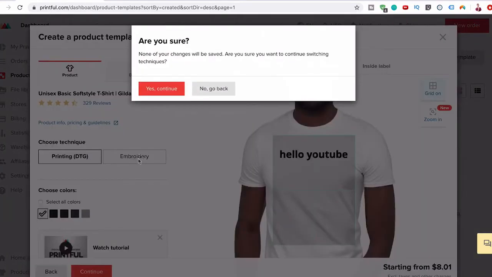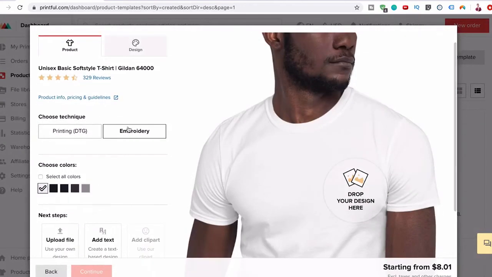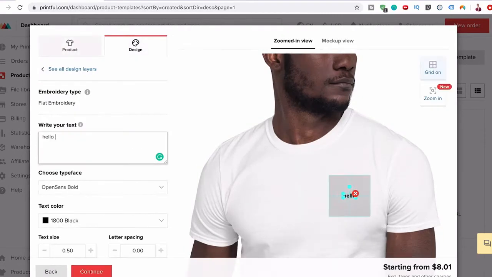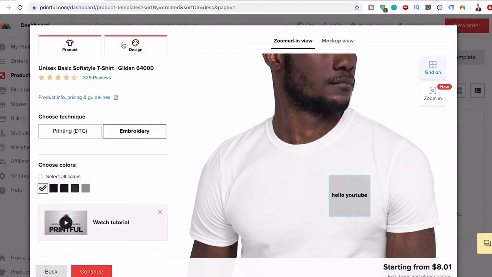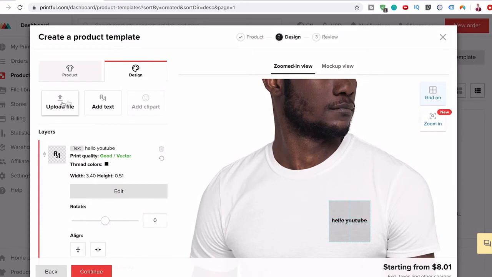You can choose embroidery if you really want. So you can click yes, continue, and it starts to embroider it. But then you have to, let's add a hello YouTube, and it does it very small over there. Okay, and then let's just go back to here. So you can also add clip art, or you can upload a file. Like I said, I would always upload a file.